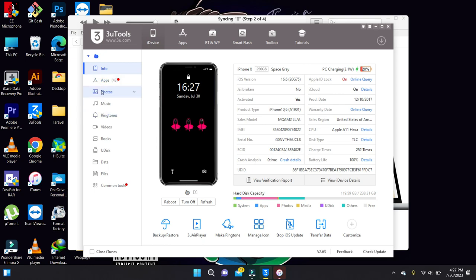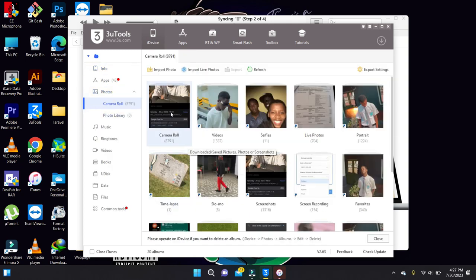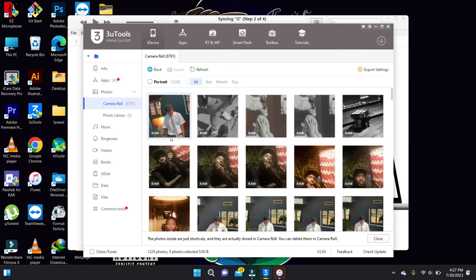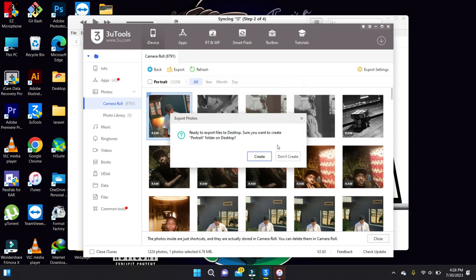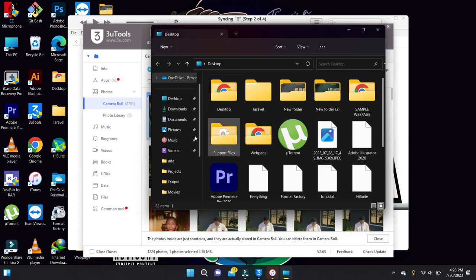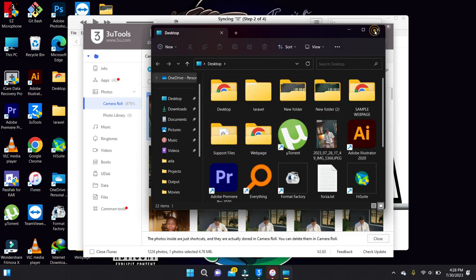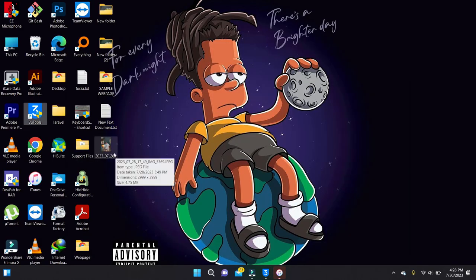If you need to transfer your photos from phone to PC or from your PC to phone, you can come here. As you can see right here, you can click on the photo that you want. After clicking, you can make here export on desktop, and they tell you to create a folder, but I don't want it. As you can see, it's already on our PC. Let me show it to you. You see our pictures right here now.